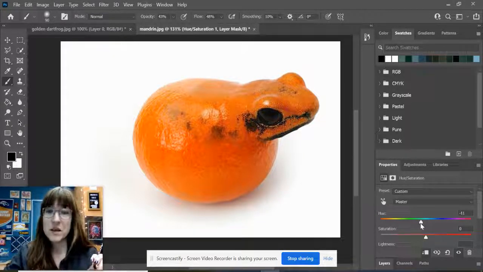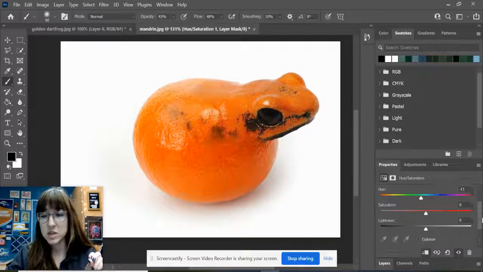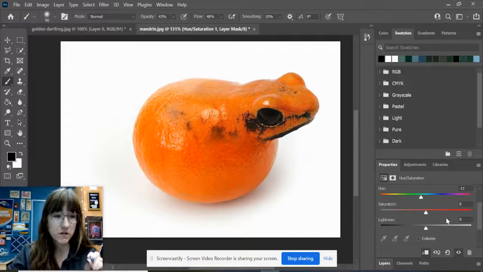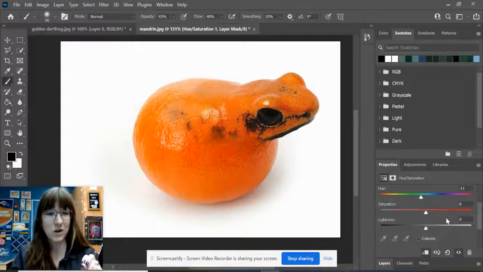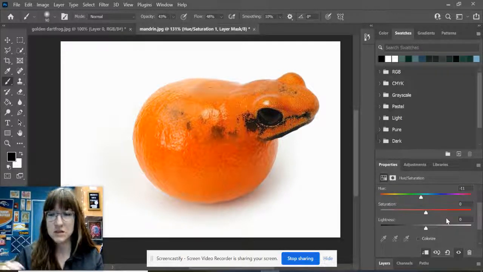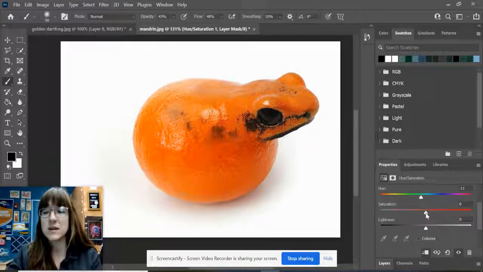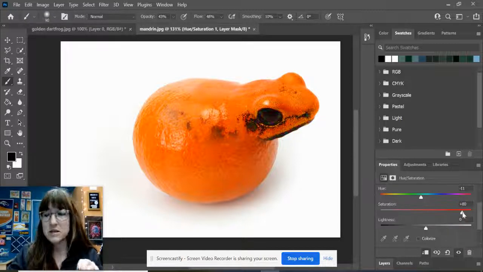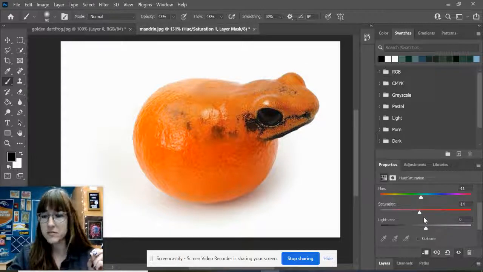right? And then in addition to that, I might also need to change the saturation. So saturation refers to how bright or how dull something is. So like how intense it is. And so if I bring the saturation up, he's going to look more neon. And if I bring the saturation down, he's going to look kind of grayed out, right? So if I just put that somewhere around here, then he looks like he matches even more.